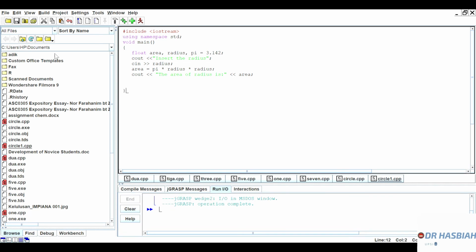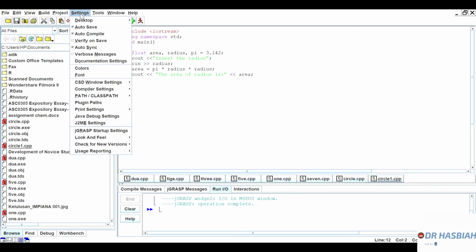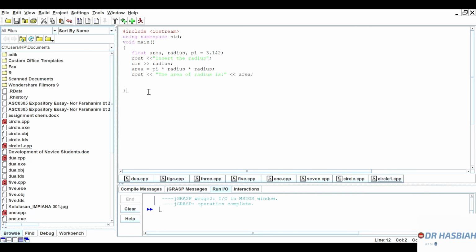Then after that you can compile. But before you compile, please make sure you check your settings here. You check your settings, the compile setting, and then the workspace. Make sure the language here is C++. We have a lot of languages here, but you have to choose C++ because we use C++. And then the environment here, Borland C++.